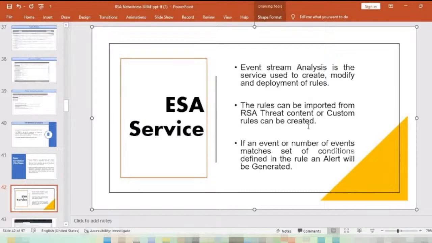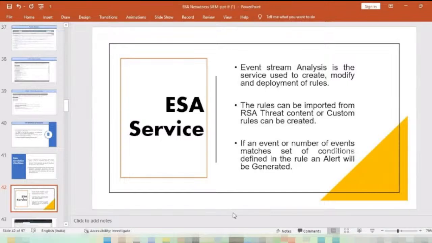So threat hunting means the IOCs, right? Yes, IOCs can be attack vectors, anything. And the third point says if an event matches the set of conditions defined in the rule, an alert will be generated. The same thing which I just discussed. It keeps checking the defined conditions against the data it is receiving, and as soon as it gets a match, it fires the alert.